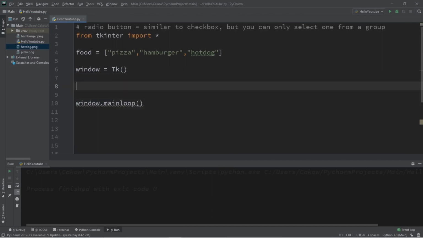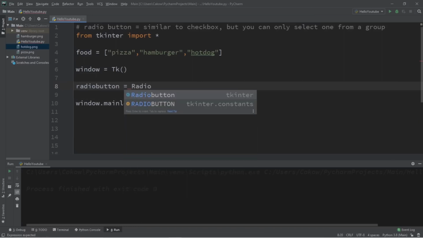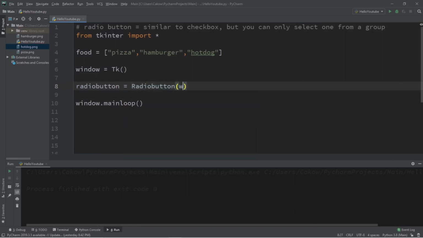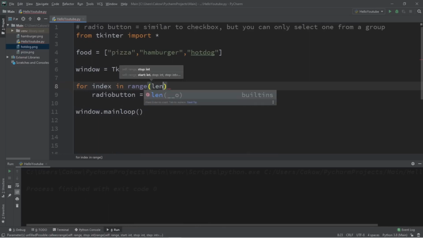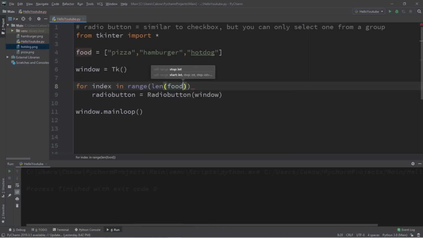So to create a radio button, we'll need a name. So I'll call this radio button. Radio button equals Radiobutton. And we're going to be adding this to our window. And we're going to put this within a for loop. So we're going to iterate through all of the items within our list. So let's create a for loop. So we'll say for index in range length of food.